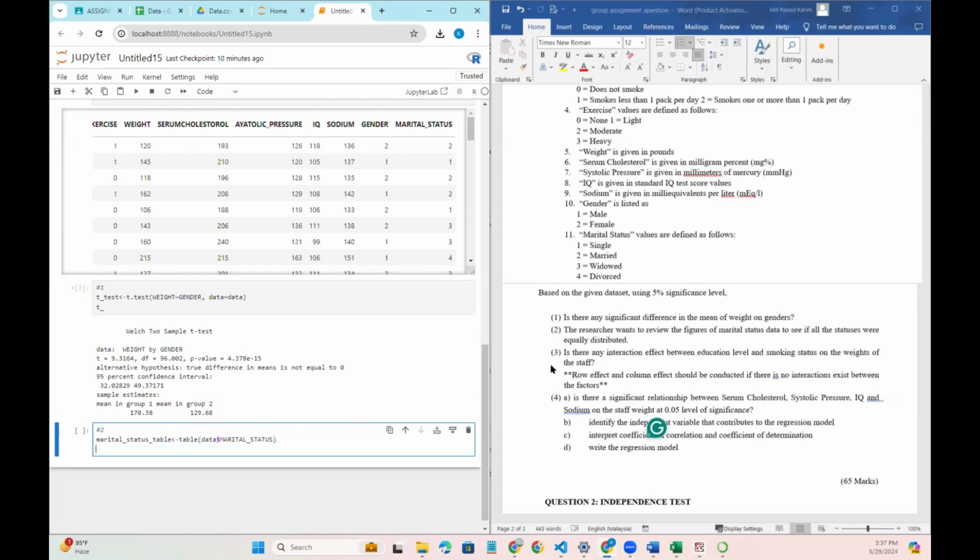So for example, I can create another variable, chi and then underscore, then say square test marital status. I also need to put underscore here. So chi-square test for marital status.